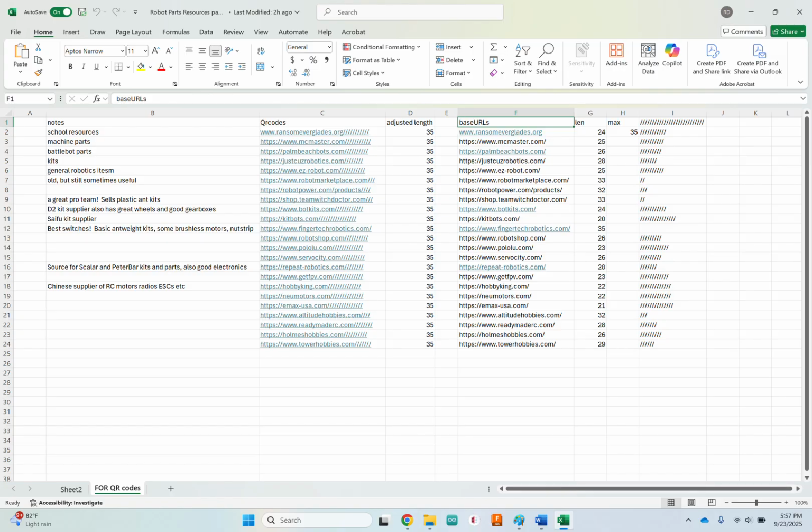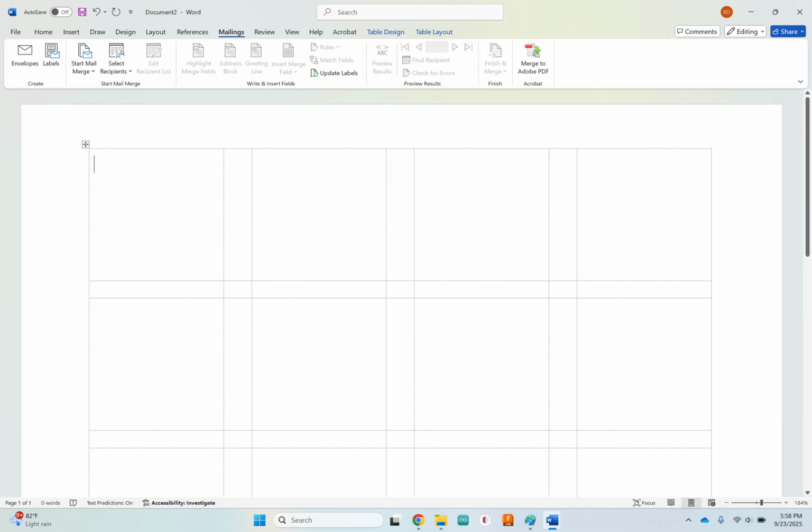This is the column on that sheet in this Excel spreadsheet, Robot Parts Resources, that I want to import into Word. So you need to know all of that. You need to know what the name of the file is, where it is. You need to know which tab, and you need to know which column title you want to convert. Those things are important, but it has to be closed while you do this, which is a little frustrating.